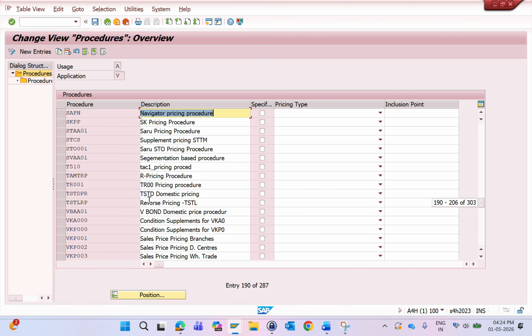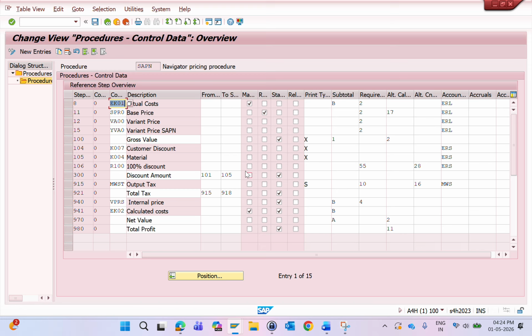To control data, here we have the next fields called from and to. From and to means the starting point and ending point. Let's say you want to display the total discount amount, how much it is, as a separate line. Here I have mentioned 101 to 105. So what do we have in 101? After 100, 101 will come.